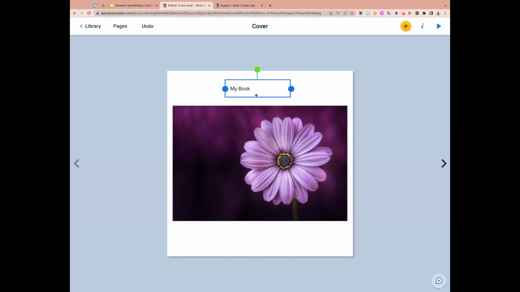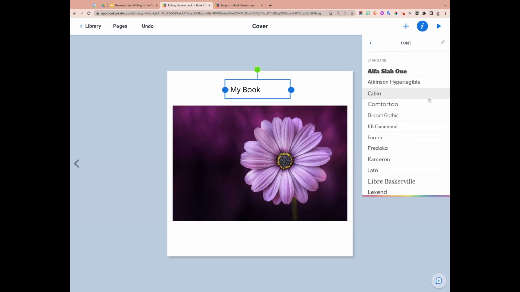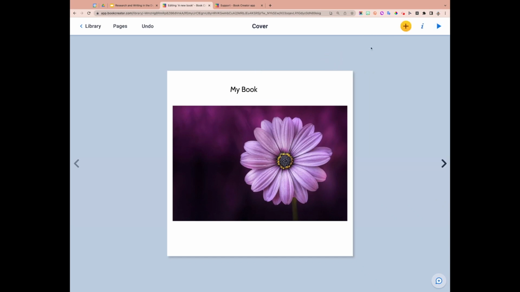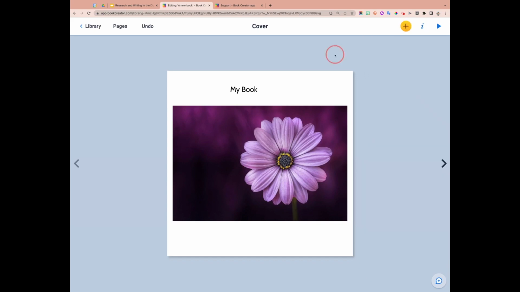When I have my text selected, if I click on this I option, you're going to see all of the options. So I could make it bigger, could change my text size, my justification, all of these options, including fun different fonts, different colors, shadowing, adding columns, front to back, you can lock things, which is really nice. You can also delete it. If I don't have anything selected and I click on this I, you're talking about your page background. So something to kind of think about.